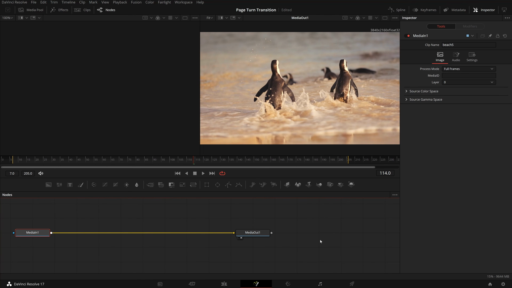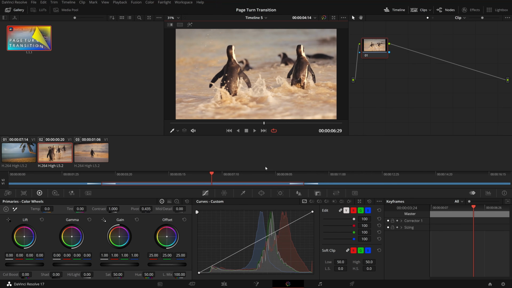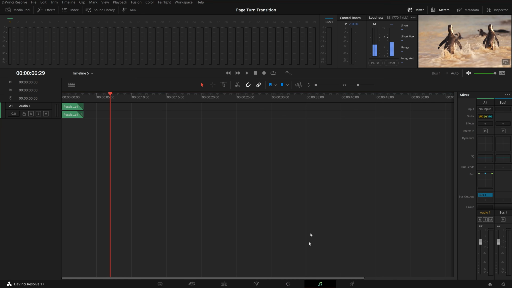The Fusion page is designed for 2D and 3D visual effects compositing. The Color page provides all the tools you need for color grading or correction. And the Fairlight page is the advanced audio interface for audio recording and mixing. I will cover these pages in detail in future videos.